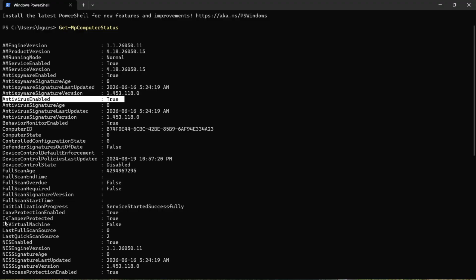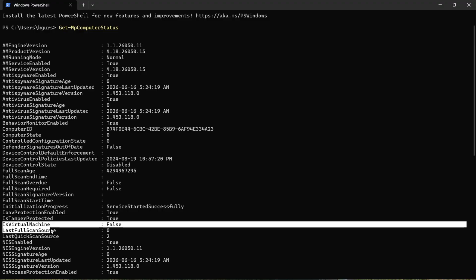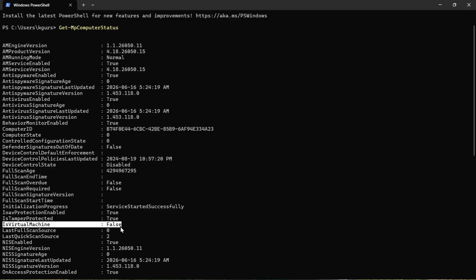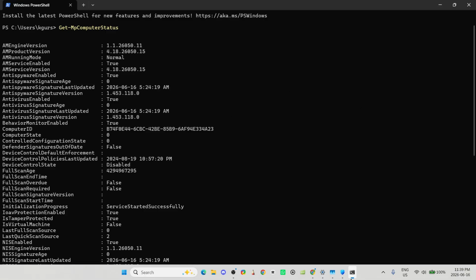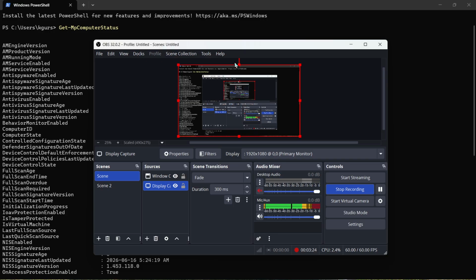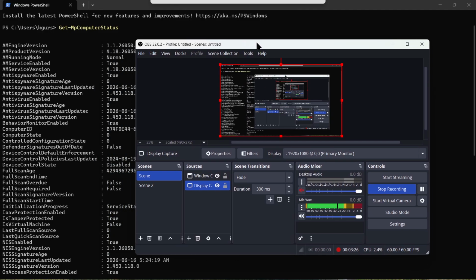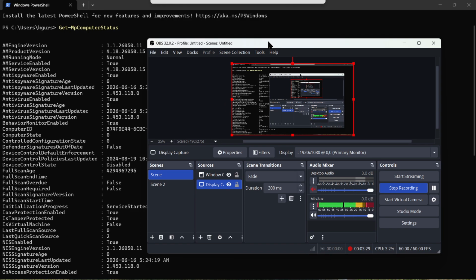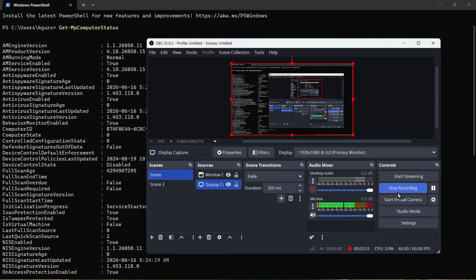After that, you can see IsTamperProtected. Here it's true. If it's false, your PC is cooked. And IsVirtualMachine, meaning is your PC running a virtual machine? Here it is false, so it's not running a virtual machine, and no one else is running a virtual machine via my PC. So I am safe. This is how you can check whether your PC is literally running antivirus, or it's just on steroids and showing you that it's on antivirus but it's not.